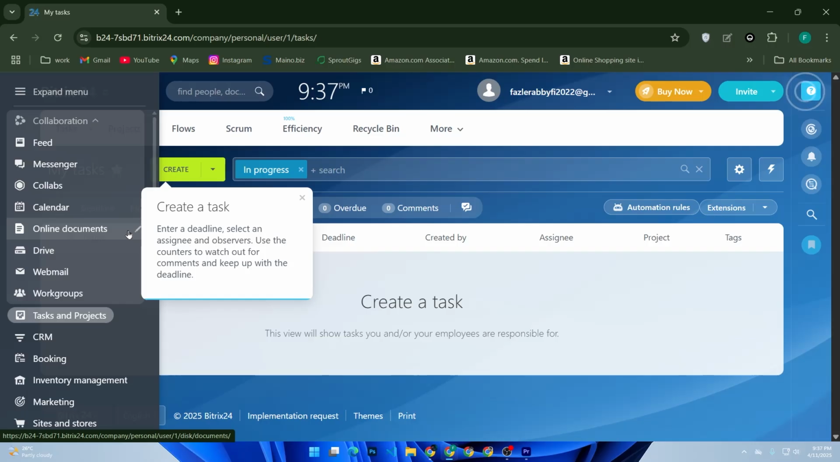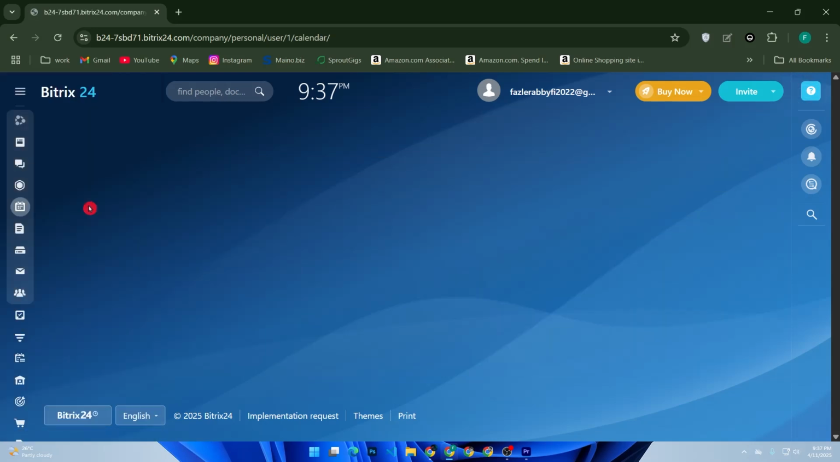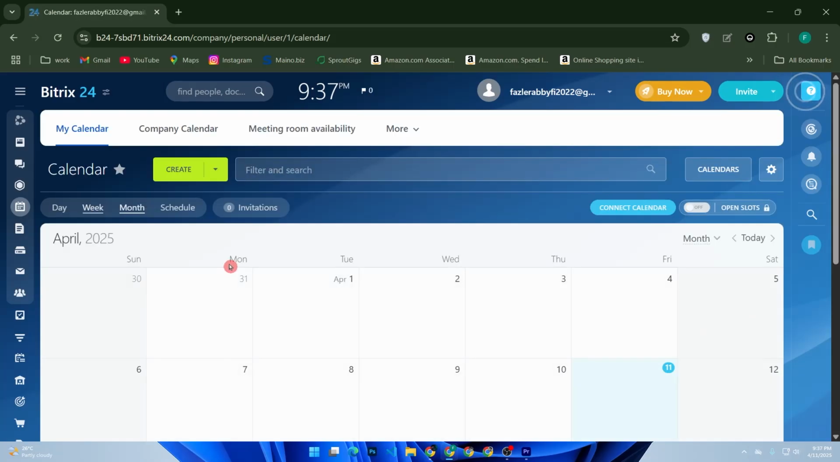Stay organized with the built-in calendar. Schedule events, send invites to coworkers or clients, sync with Google or Outlook, and take it further with automations like sending a follow-up email when a deal is moved to a new stage.